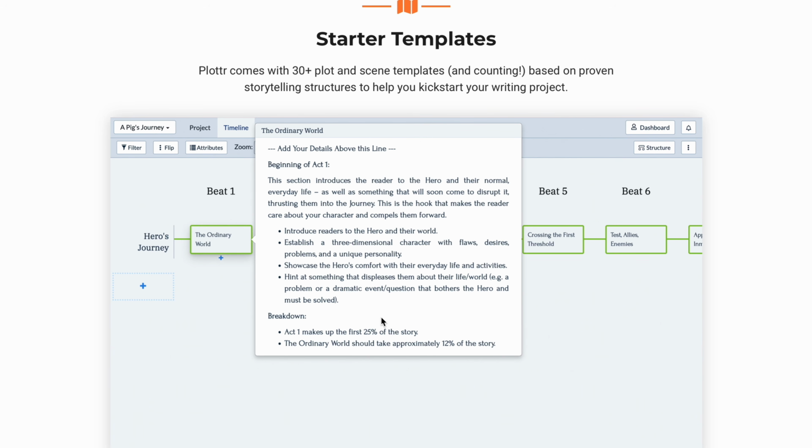So you can click on one of those templates and fill it out for your story, and in an hour have an outline for a story that fits into a story structure, and then you can move things around and customize it to your own story. So it's a really, really great place to start. It integrates with Scrivener, which is extremely convenient.